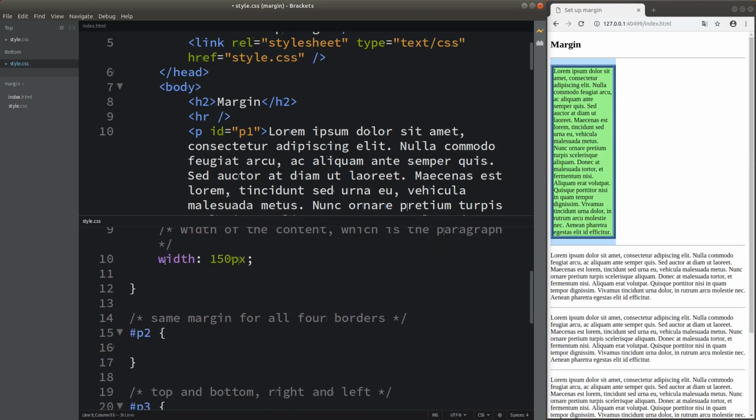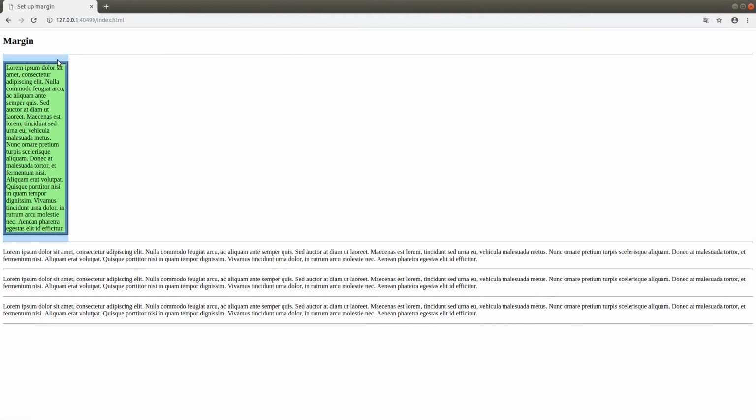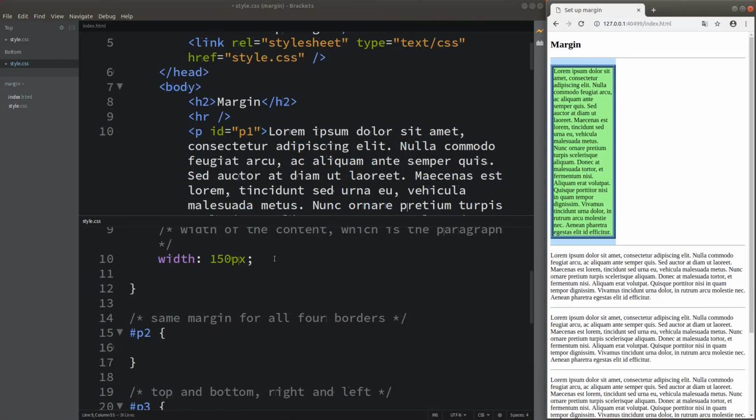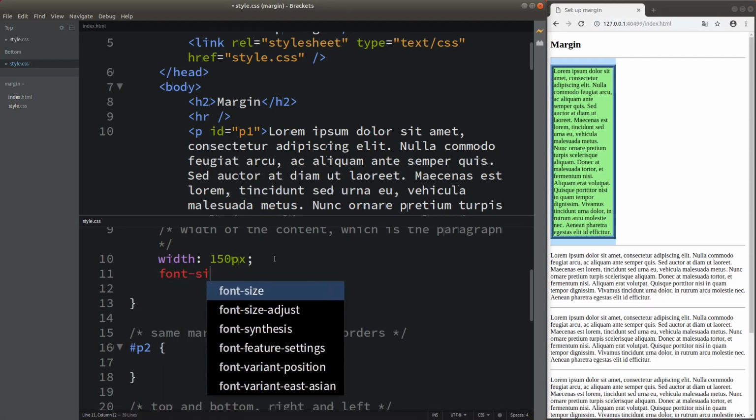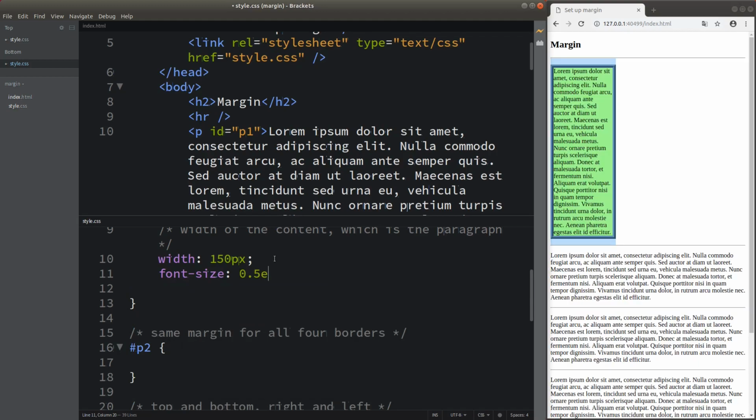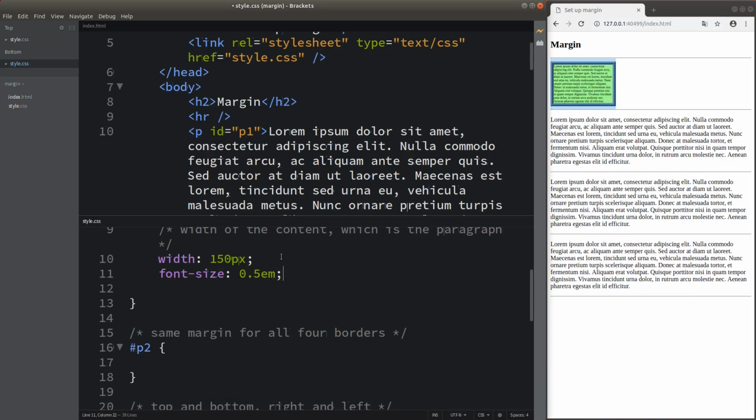So the meaning of the width attribute is that I simply constrain the size of the paragraph content to be having only 150 pixels. So when I enlarge the window, the width of the element is still 150 pixels. It is not changed by the viewport size, okay? In order to help me visualize the effect of the margin even better, I want to decrease the font size of the first paragraph to 0.5 em, okay.